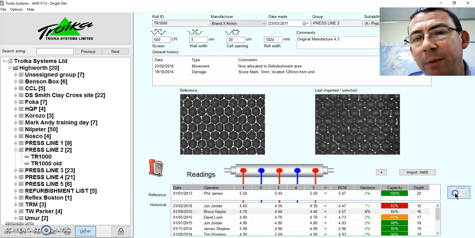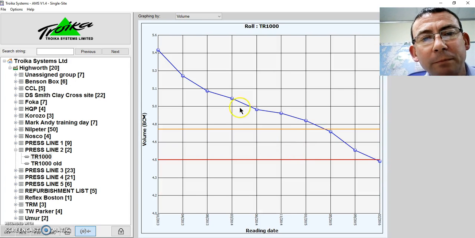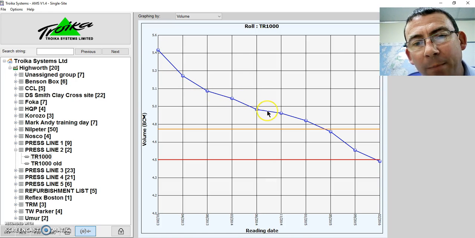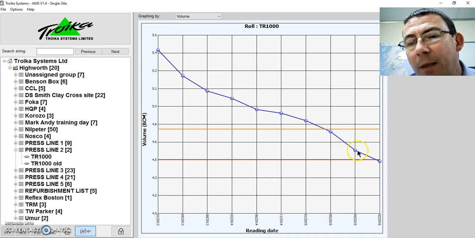We can look at these results on a graph, and therefore we get each measurement point through time. When we approach the amber line here, which is user definable, I'm warned that the Anilox is probably toward the end of its life, and I should perhaps look at replacing it. I continue to use it. I continue to have more and more problems on press adjusting for the ink volume, and then finally a point where I have to replace the Anilox.